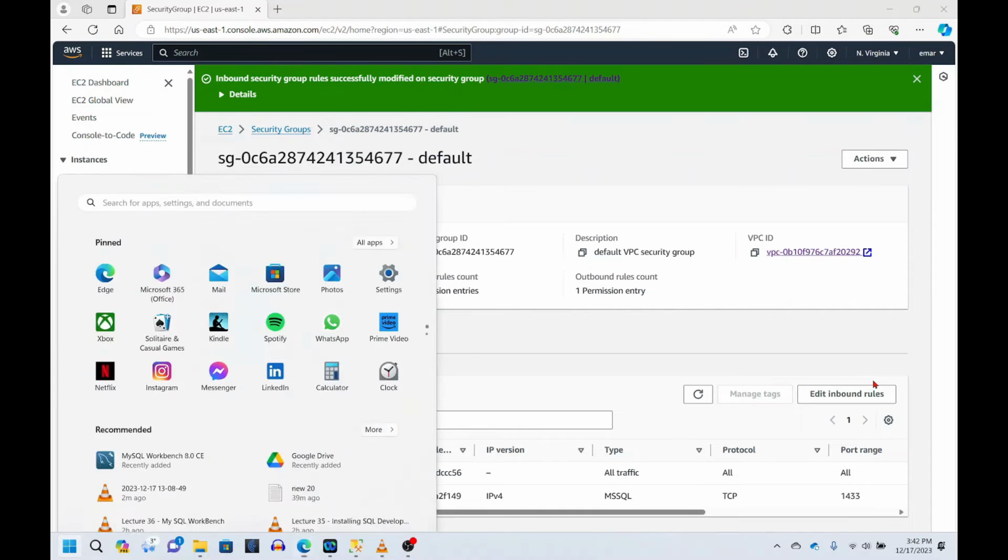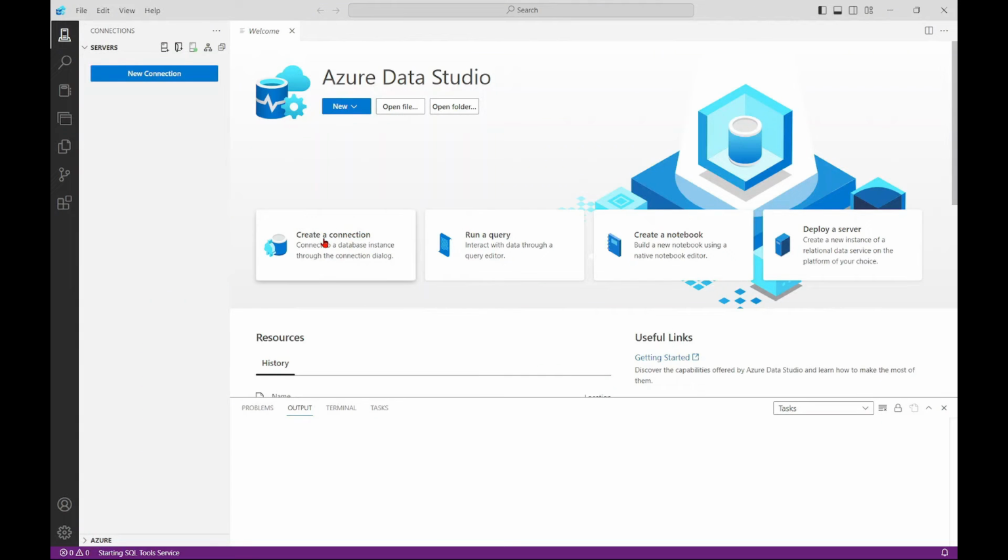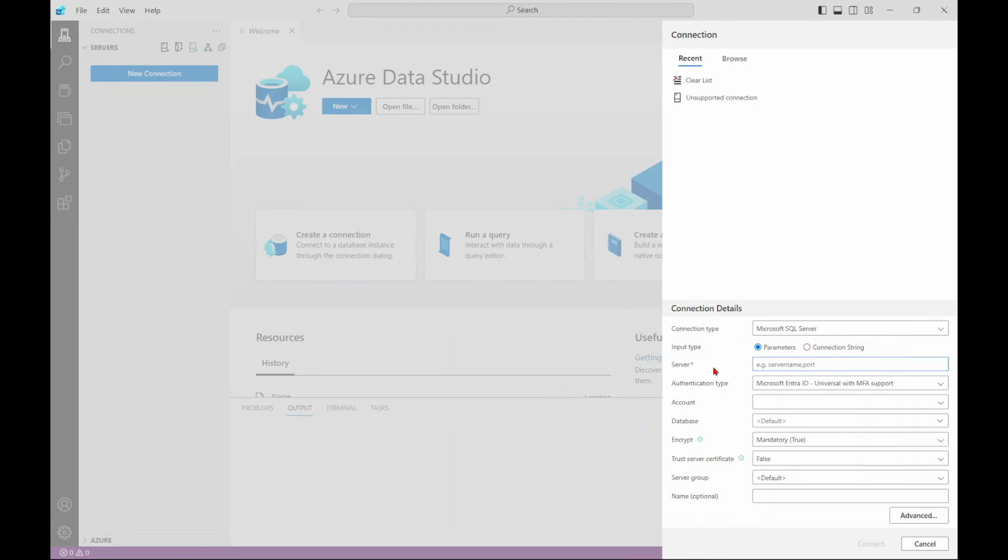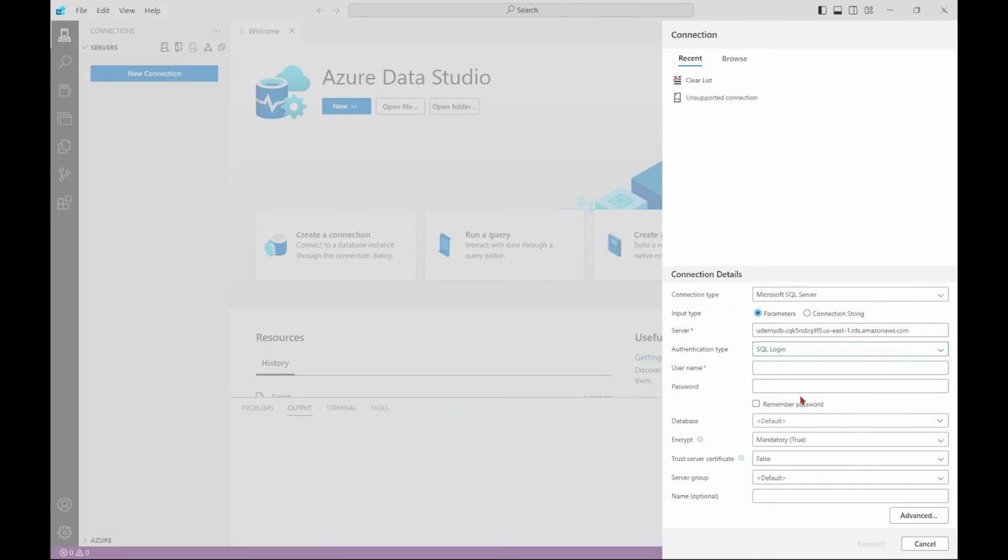Now launch Azure Data Studio. Select create a connection. For the server name, specify the endpoint name. For the authentication type, from the drop-down, select SQL login. Now if you did not change the default admin username, then your username will be admin. And your password is the auto-generated password or the password that you specified.